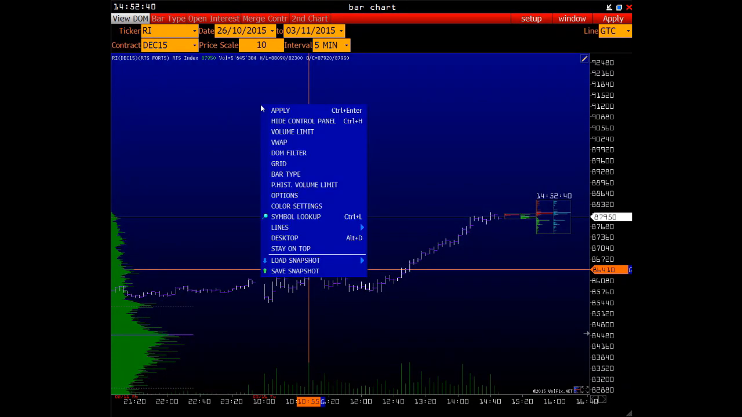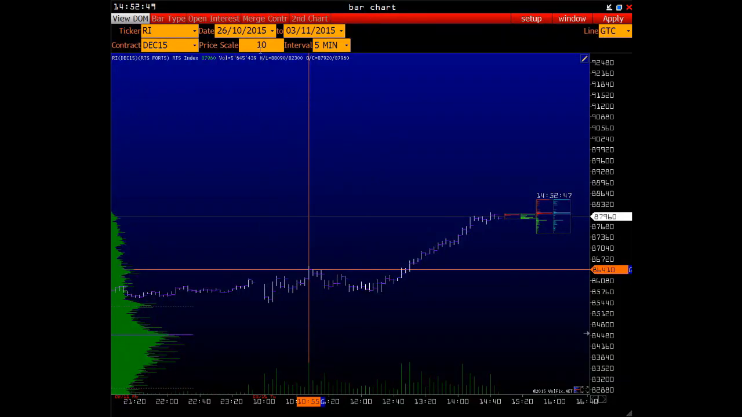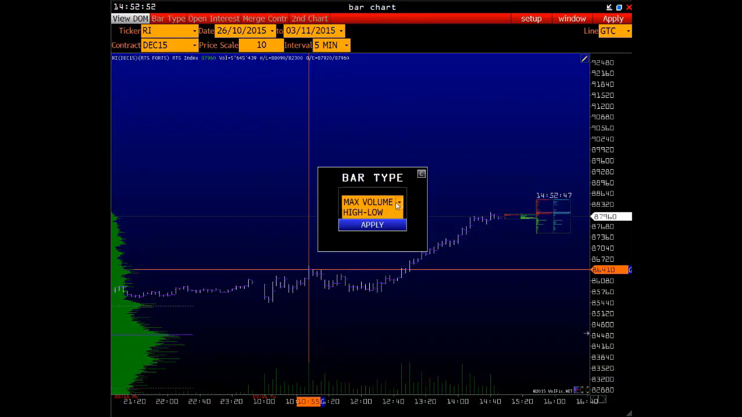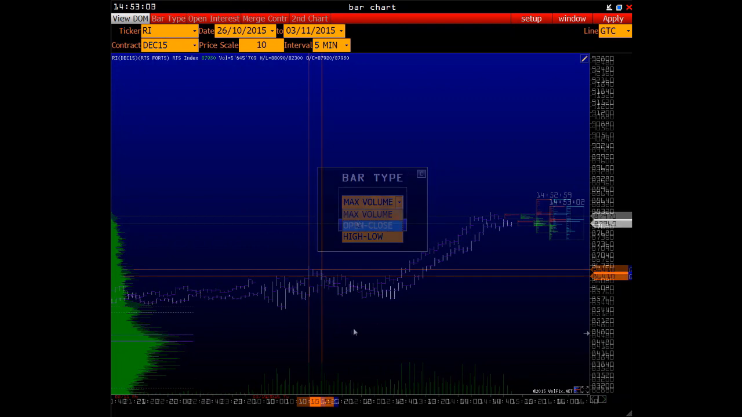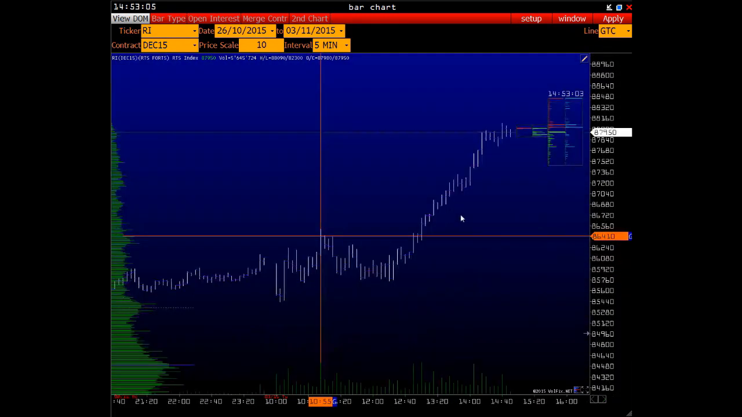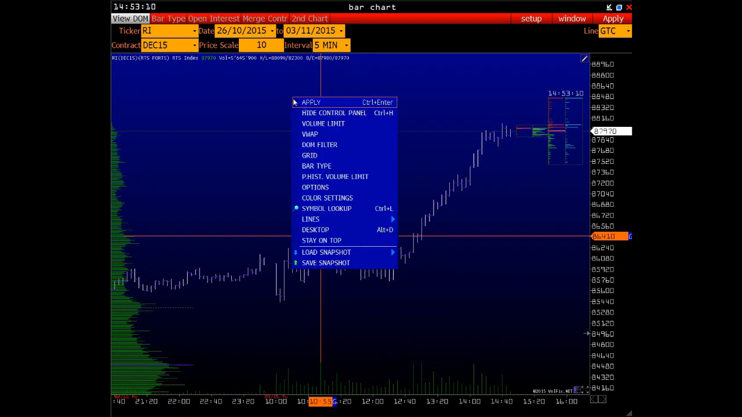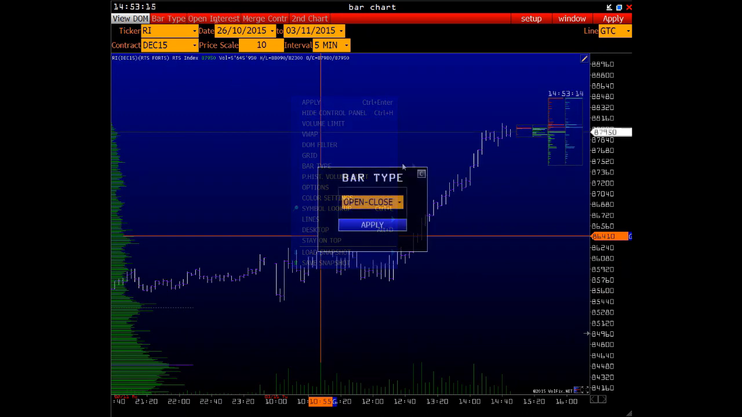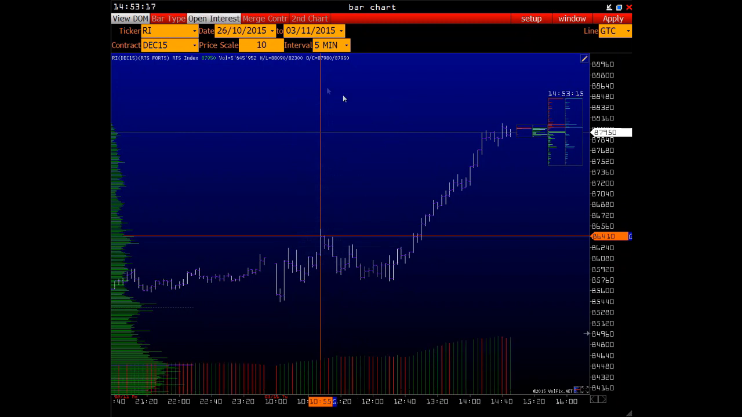Next, as we'll see, there's a context menu with the main functions of the platform. Some of them are duplicated in the control panel. We can choose the type of bar, open-close or high-low, what I told about. Now we change it and see. The price of closing matches now. We can also see open interest and mix the contracts.